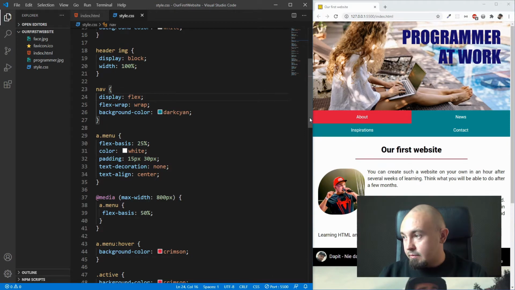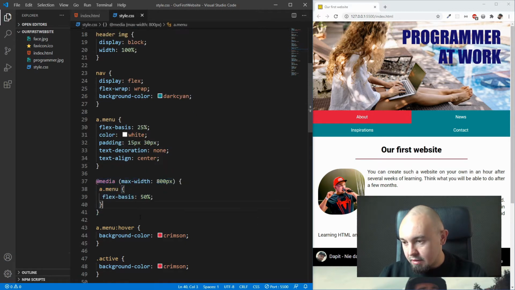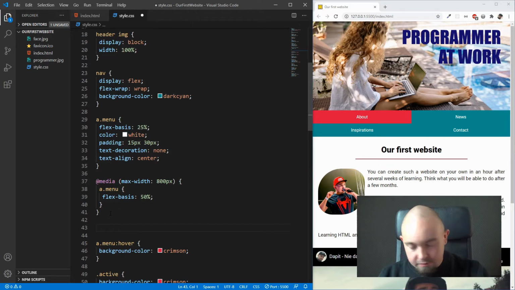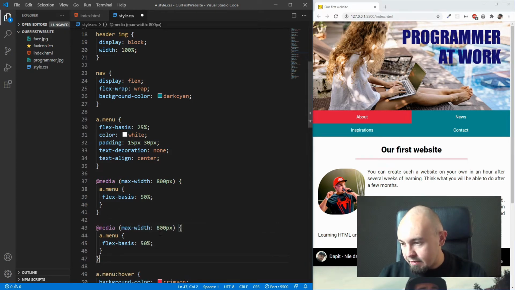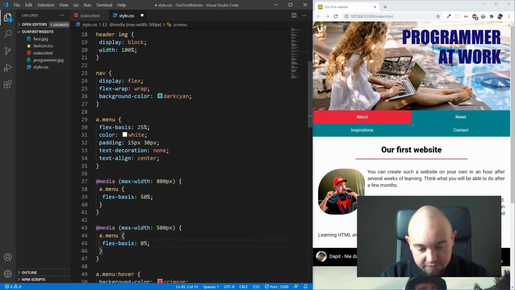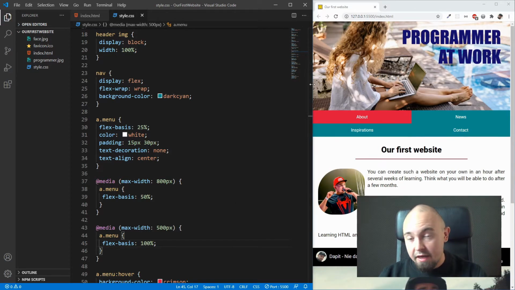Ta-da! Now you can see that if our browser window is less than 800 pixels, our A elements have 50% of the width of the nav. We can do even more. Let's copy this whole thing. Let's paste it below. And let's say if our window gets 500 pixels or less, we want the flex-basis of our elements to be 100% of the nav. Let's save it. And now let's see the effect.